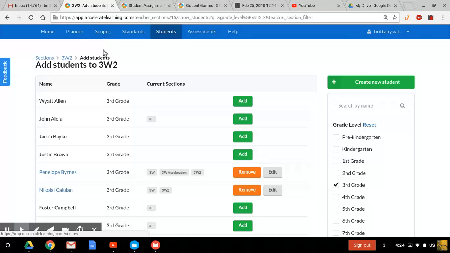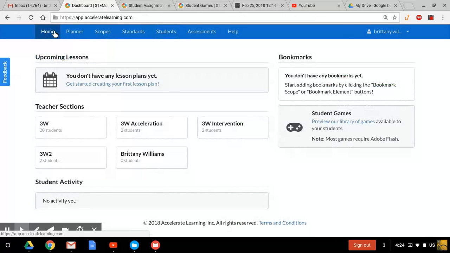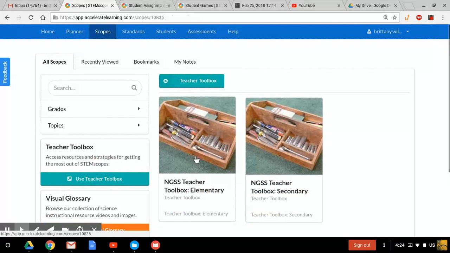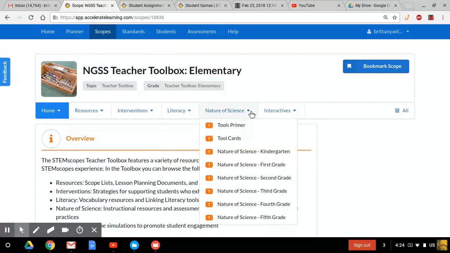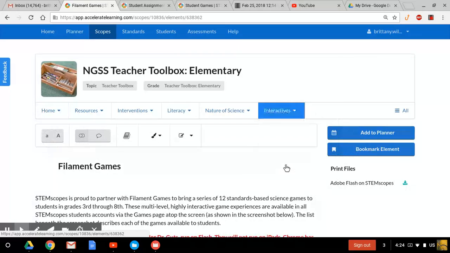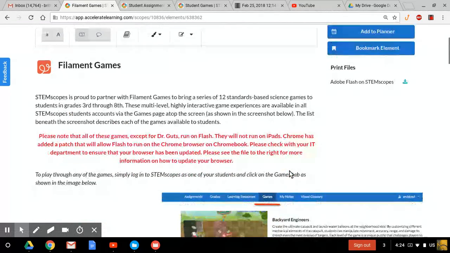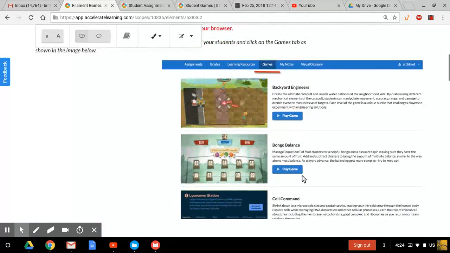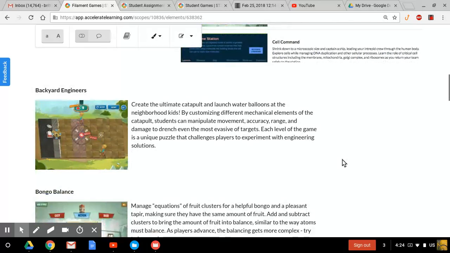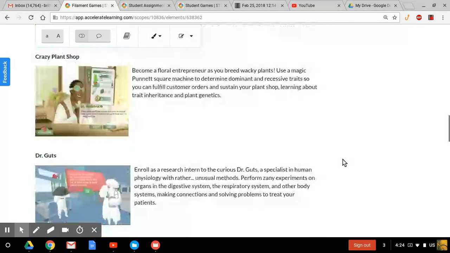Let's see, what else? Oh, and there's some games in here that I hadn't discovered until recently. Let me go back to home for a second. If we go to scopes, I'm going to go to the teacher toolbox. And this is the elementary teacher toolbox. Over here on interactives, there's something called Filament Games, and these are new to me, so I just thought I'd share them with everybody. And these are great. They use Flash, so you'll need to make sure that your Chromebooks are using Flash. But when students log into the computer, they can find this on their top tabs. It'll say games, and they can click on any of these games. So those are pretty neat.